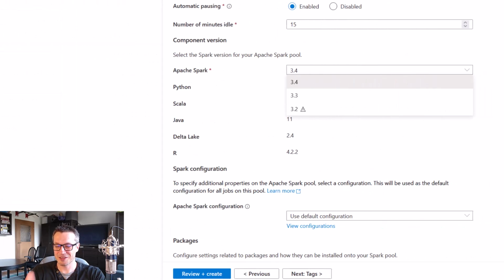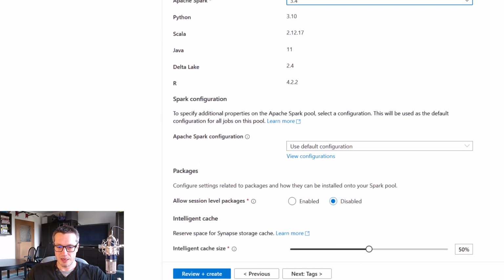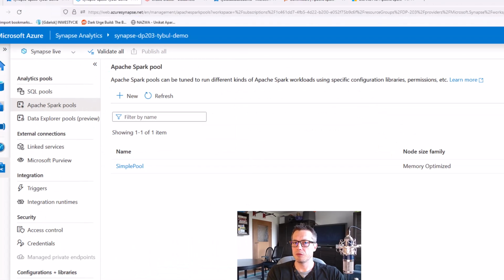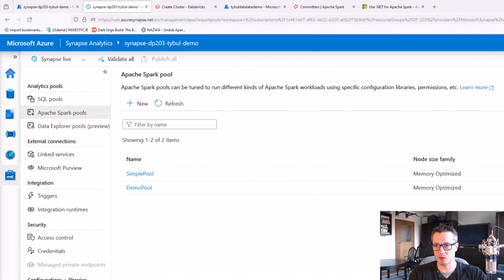But fine, let's continue with our cluster. So let's choose the newest version that exists, 3.4. And the rest of the stuff, let's leave it as it is with default values, and let me create our cluster. Now, it will take a few minutes to create, but that's fine.